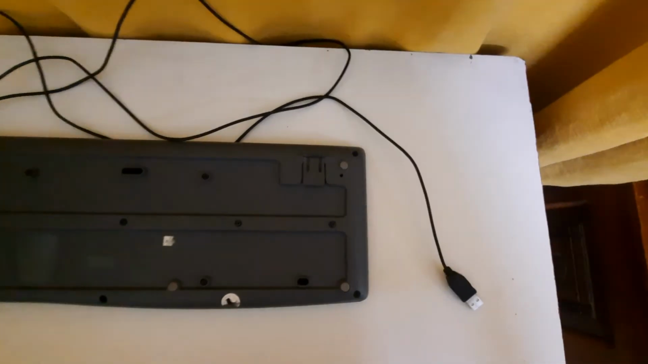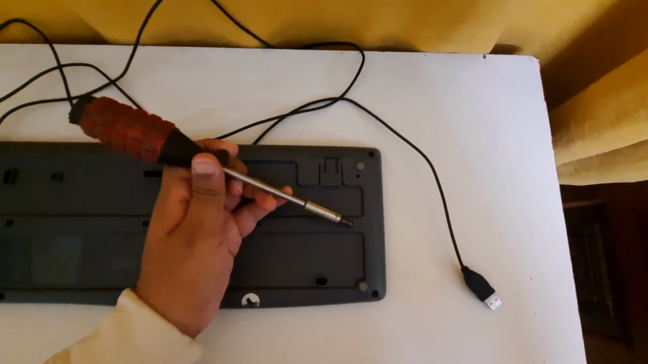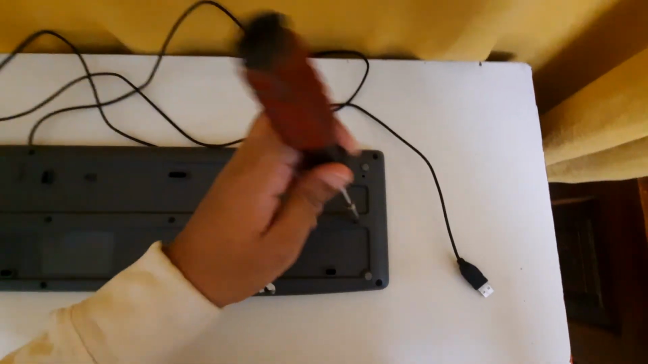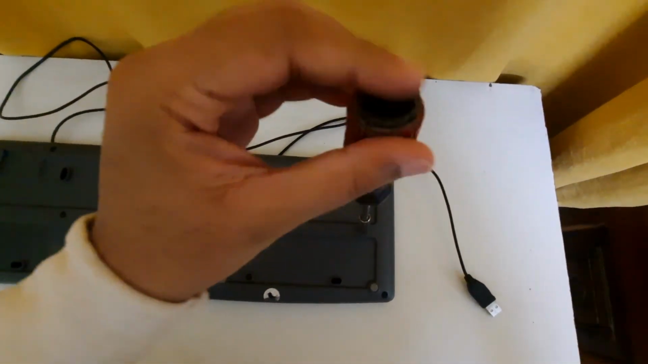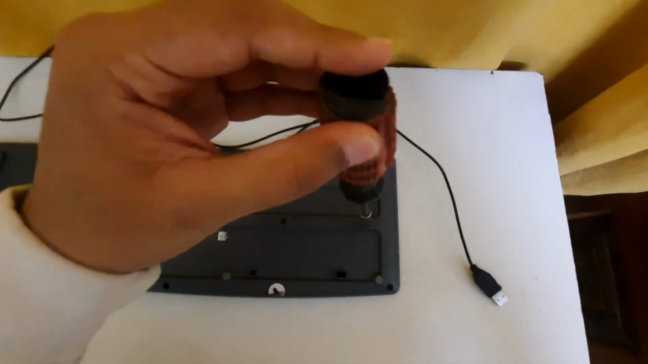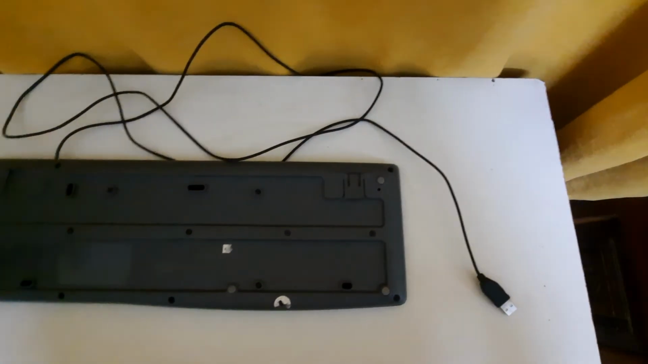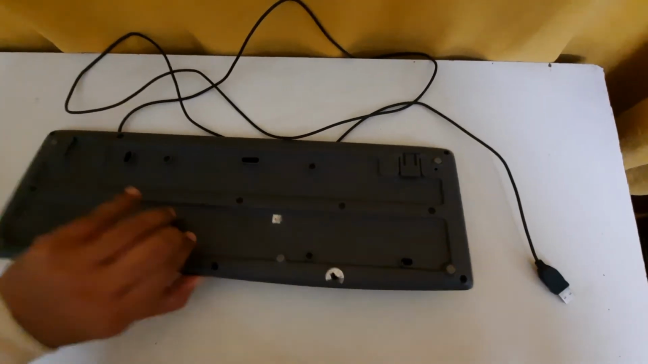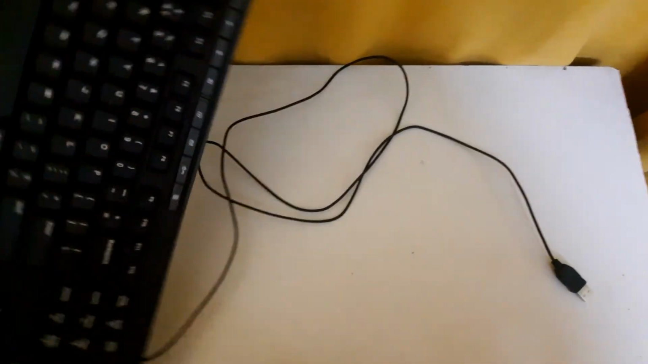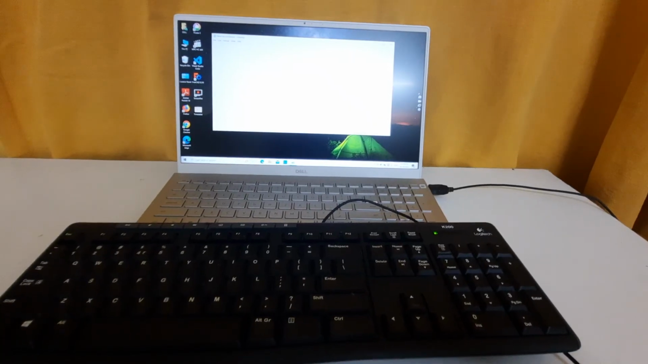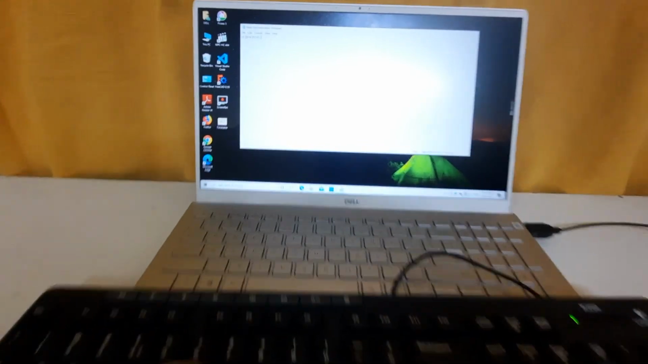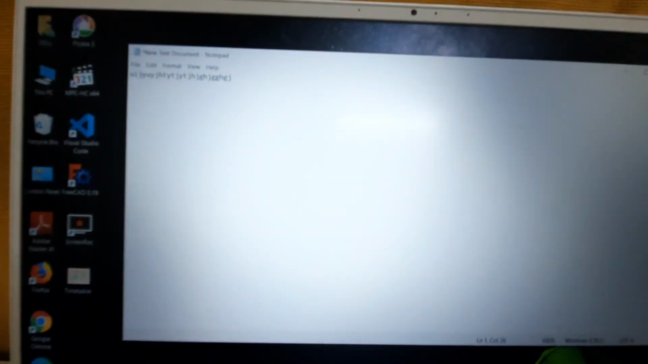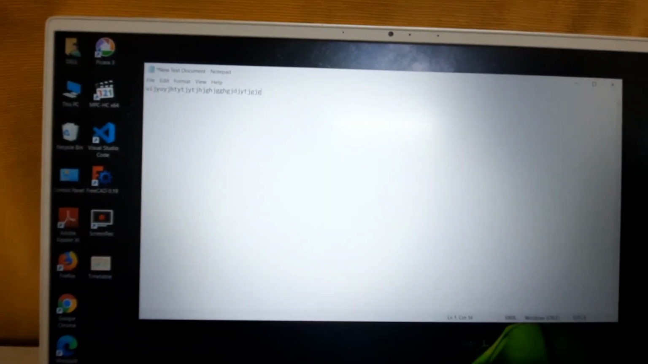And here, tightening the last and final screw. And we have completed the assembly. Now we will check it once again on our laptop. So just finally testing it. So here you can see again that it is typing perfectly fine.